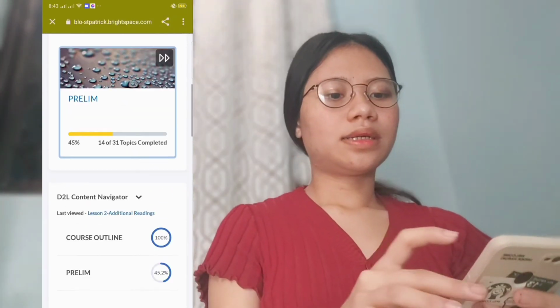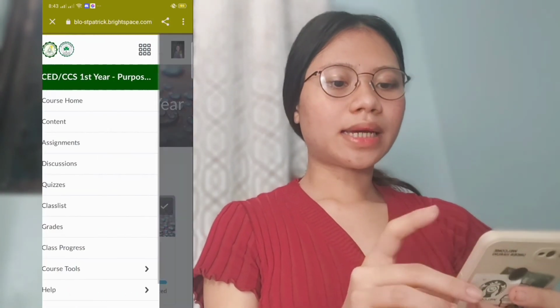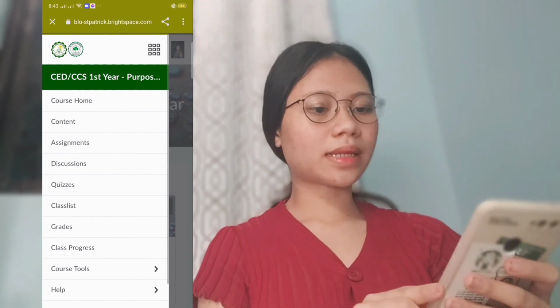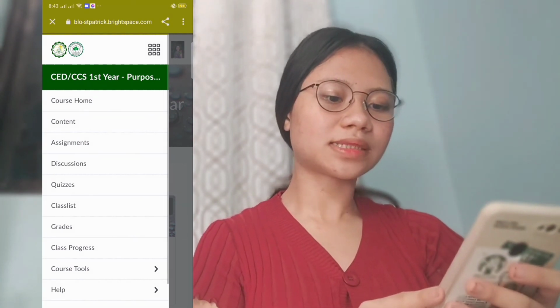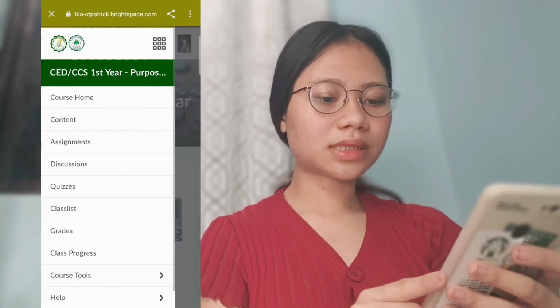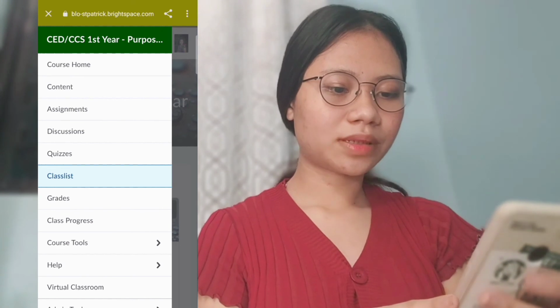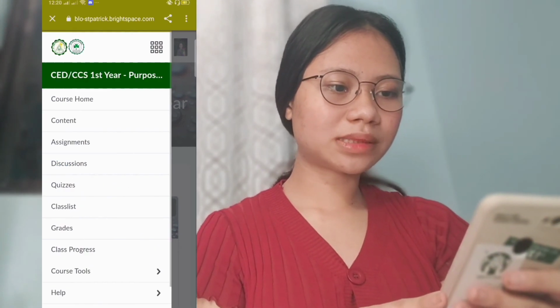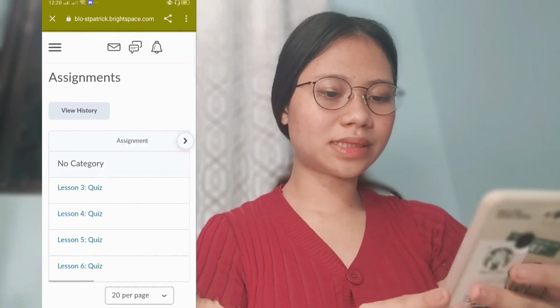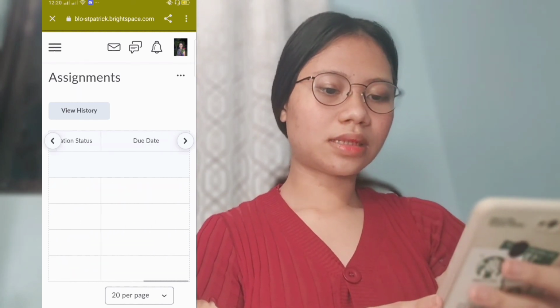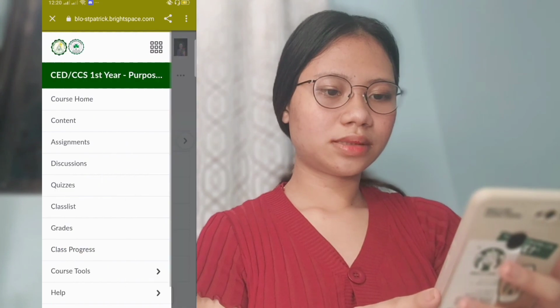And now, we can see the 3 lines, and click that, and you will see the course home, content, assignments, discussions, quizzes, class list, grades, class progress, course tools, help, virtual classroom, admin tools. So let's click the assignments, and now you will see the assignments here and the quizzes. You see this also.